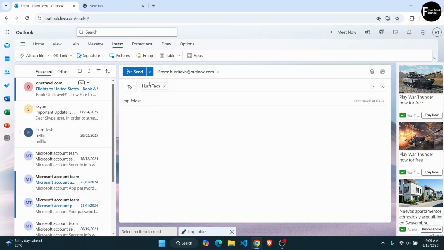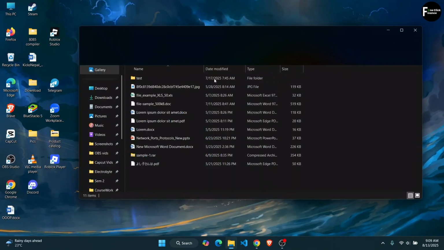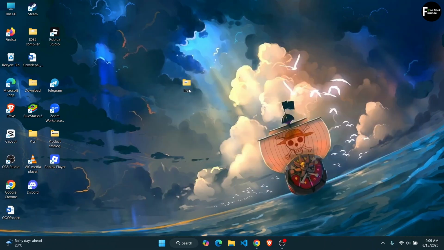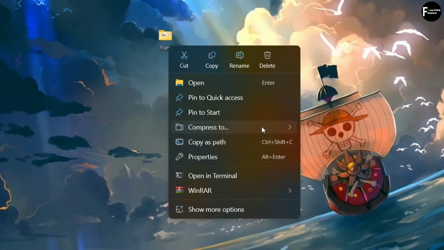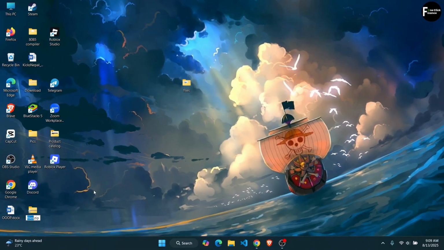So what you're going to have to do is locate the folder that you want to send. In my case, it is this one on my desktop. You can just right click on it and then go to compress to and compress it to a zip file. Now you'll get this zip file right here on your desktop.